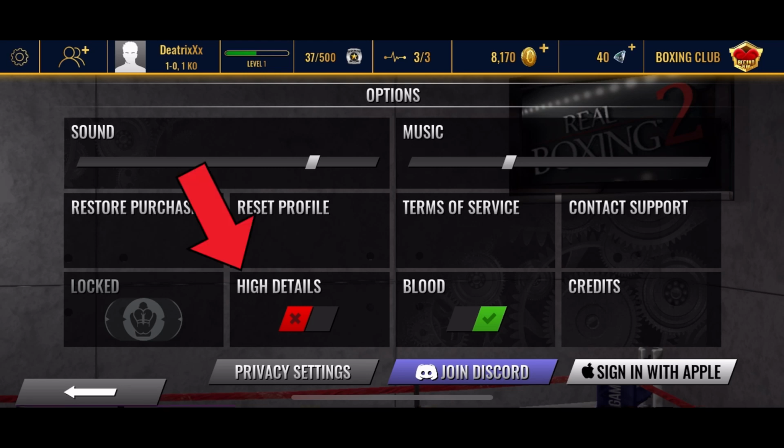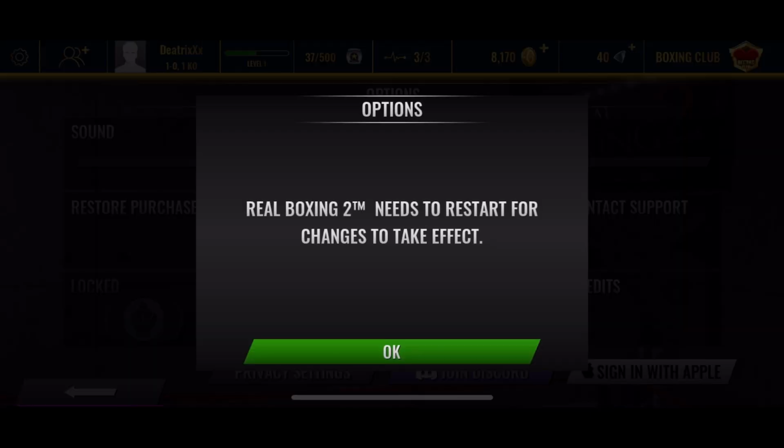Here, you can see the high details option. Tap on the toggle switch right below the high details option to turn it on. A message will pop up informing you that you need to restart the game to apply the changes. Tap on the OK button from the bottom of your screen to confirm.